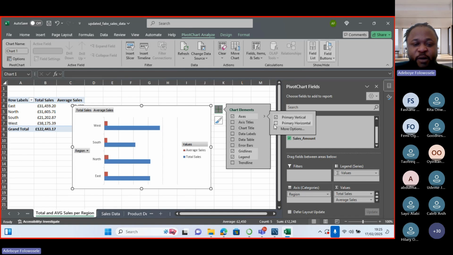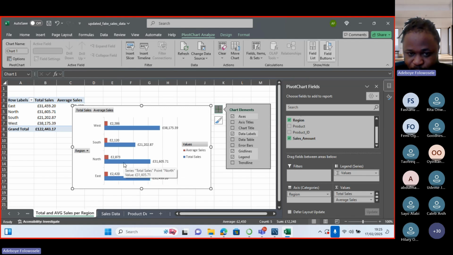So that still informs me of west, south, north, and east. So then I'll put the data labels. So you can see the data labels are there. And if you are informing the stakeholders now, the region that has the highest average sales is the north, while the region that has the highest total sales is the west. And the region that has the least sales, both the least total and average sales, is the south.